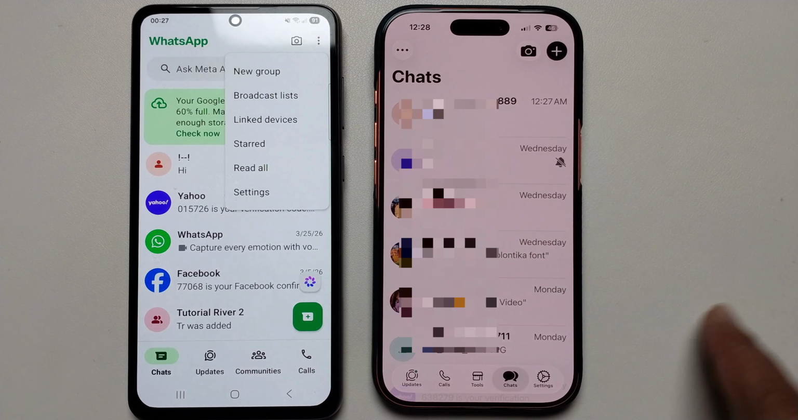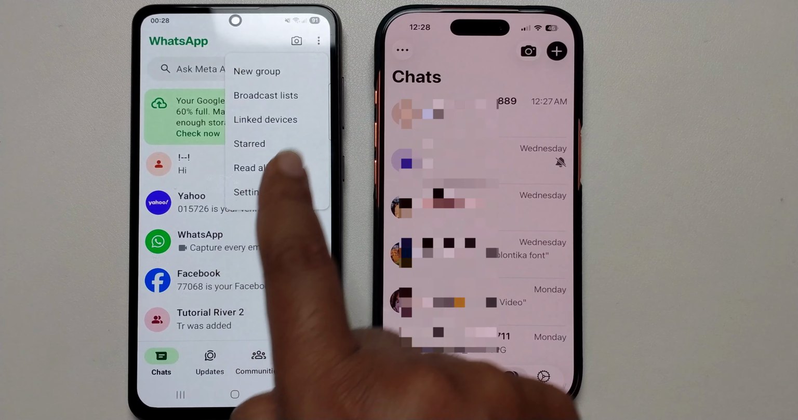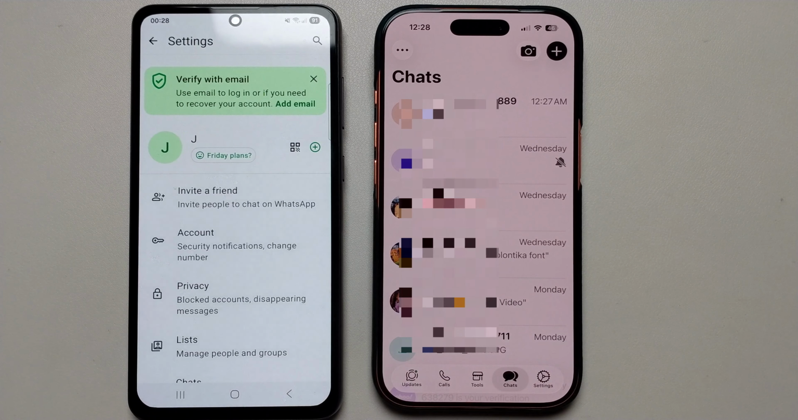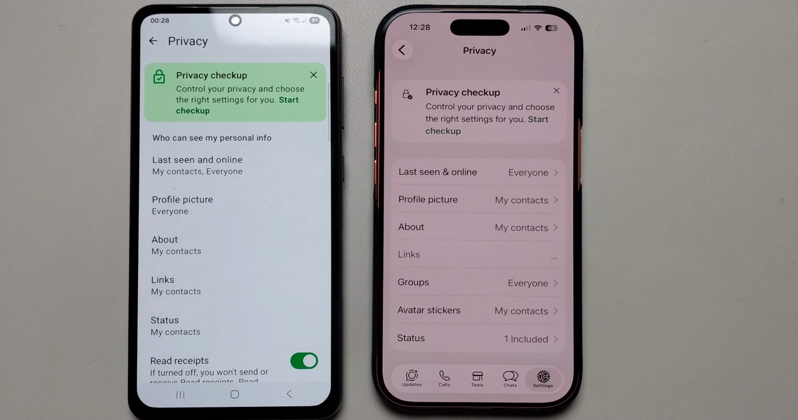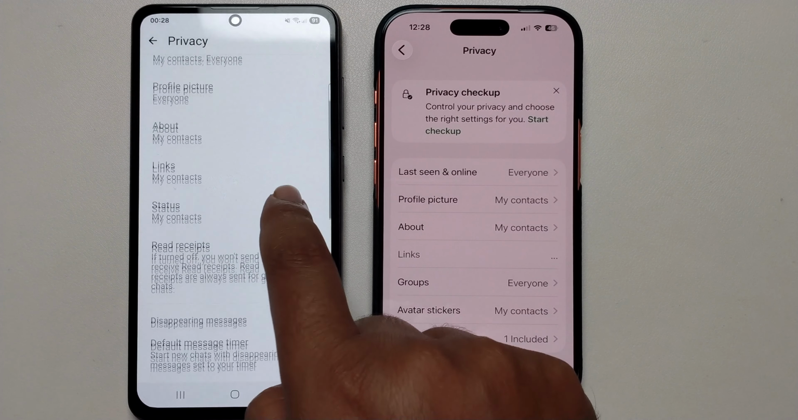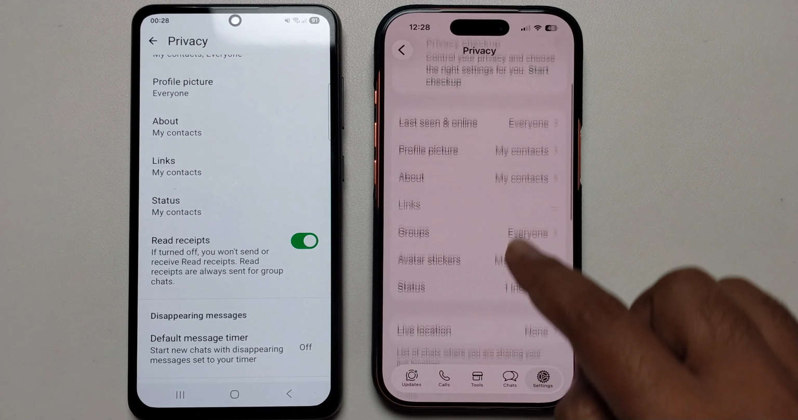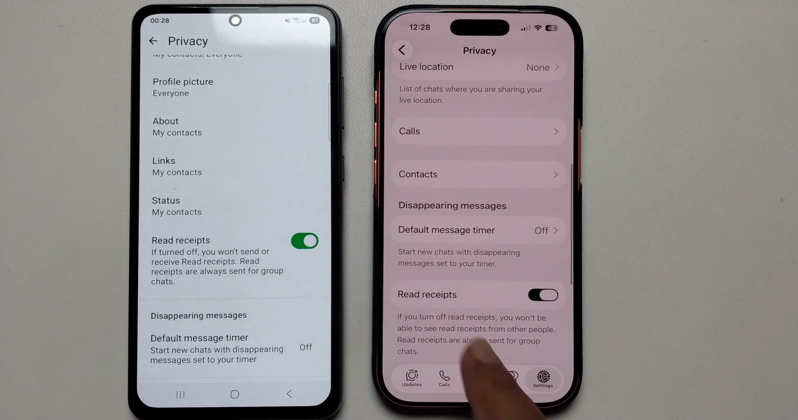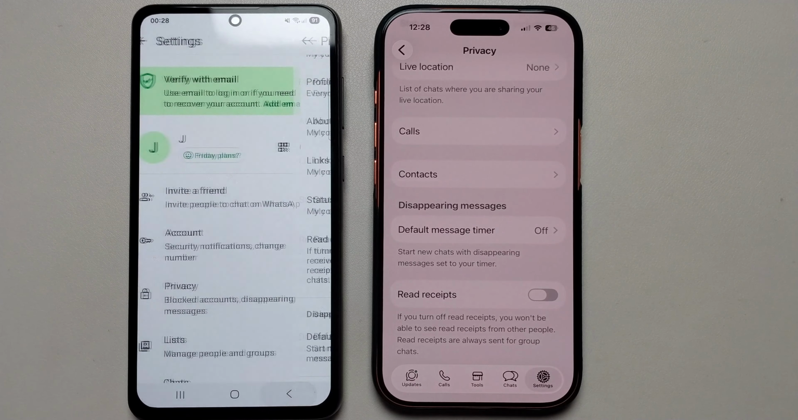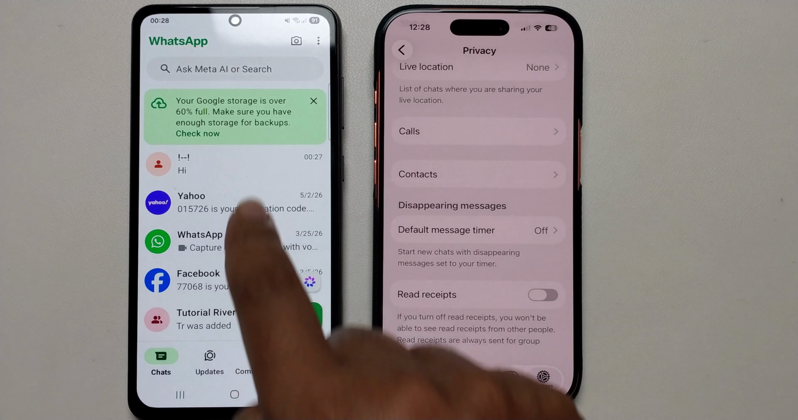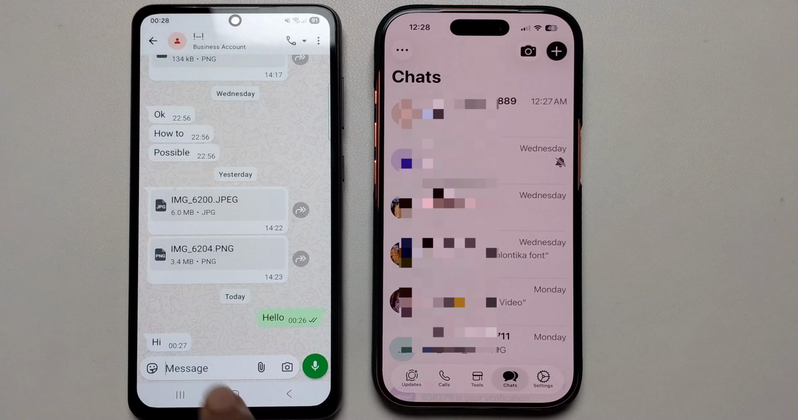Tap the three lines if you want to use Android, and go to settings. If you want to use iPhone, press on settings, then privacy. Scroll down, you get read receipts, and you get this option. Make sure to turn it off. When you turn this off, let's try a conversation.